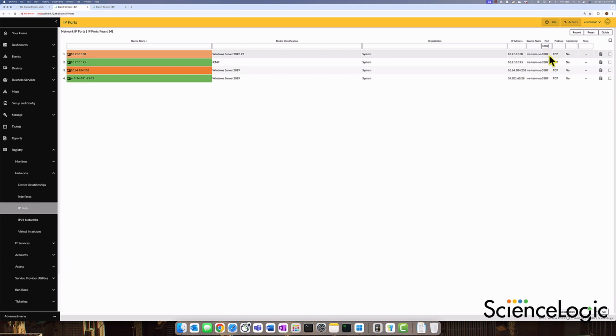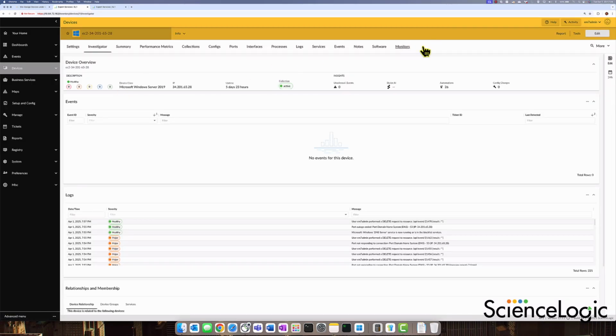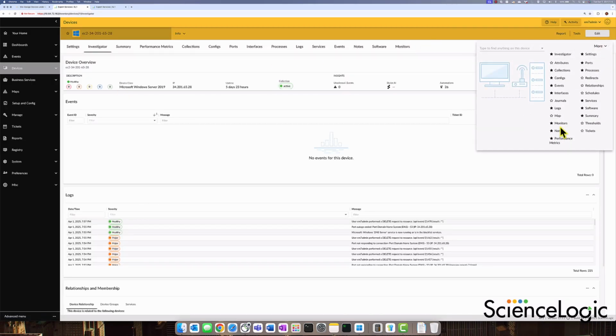There are 3 ways to create port monitors in SL1. First is from the device level. Go Devices, select a device, and click the Monitors tab. If you don't see the tab, go to More and make sure the star is selected.